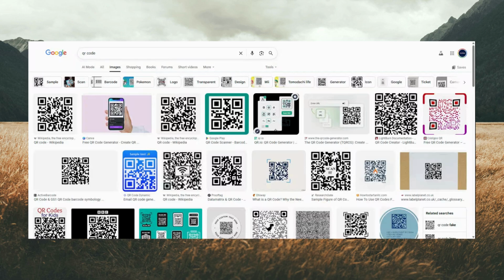Let's get right into it. So you're on this video because you want to learn how to make a QR code or how to use it, or maybe a quick explanation like, well, what is a QR code and why this all matters. So first thing, I'll get right into it.